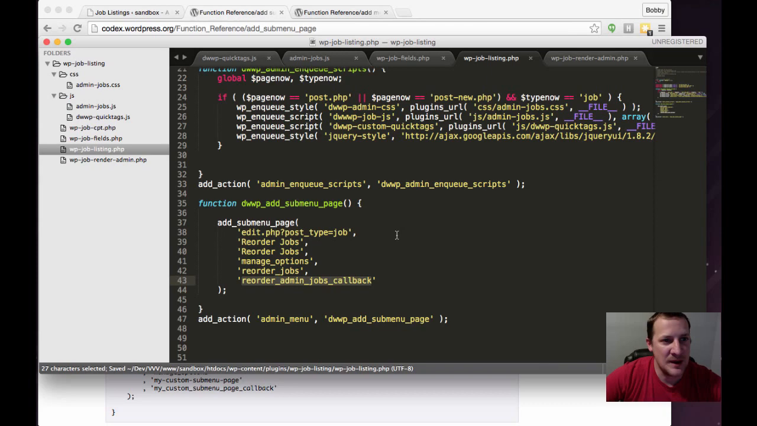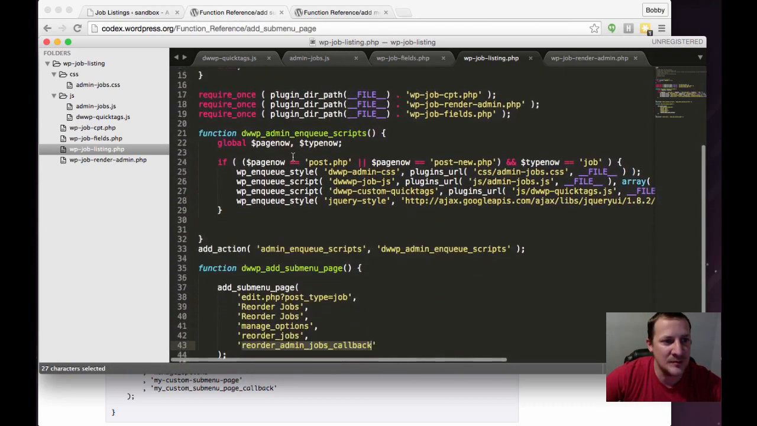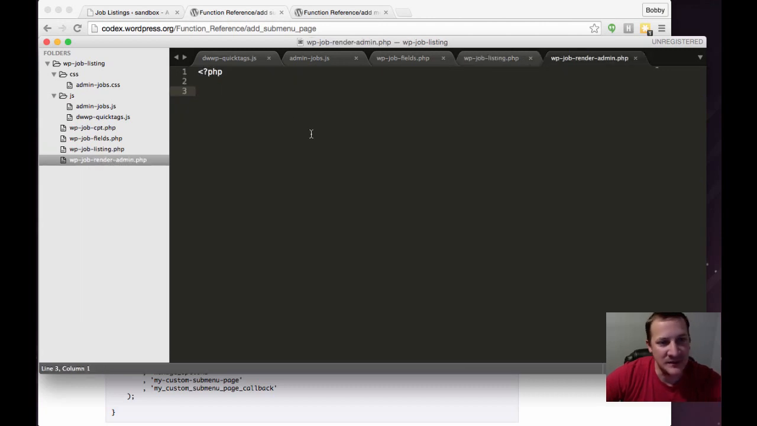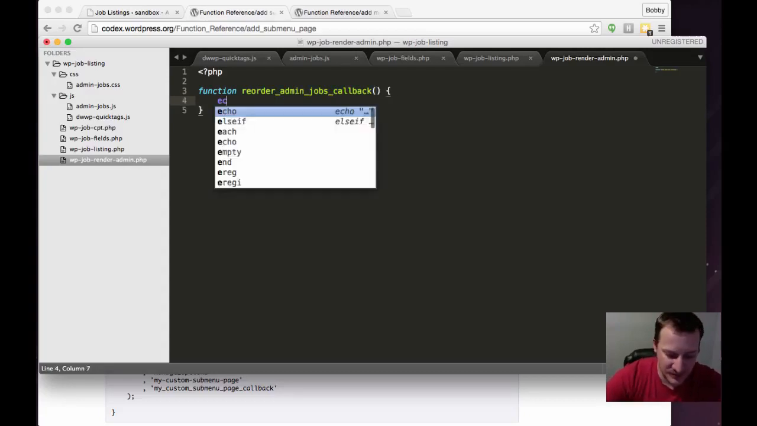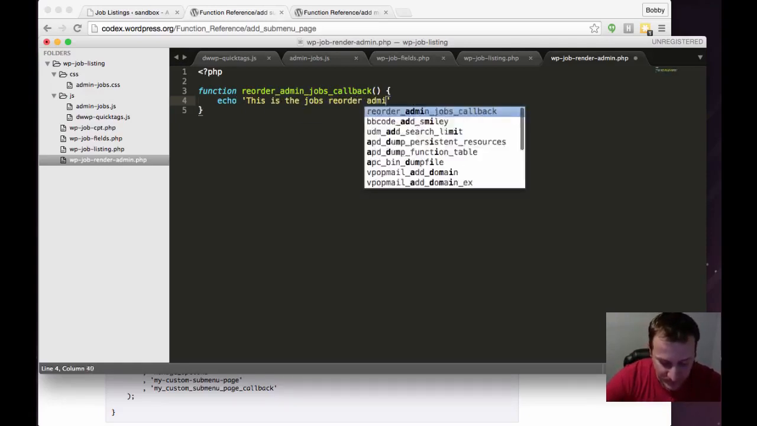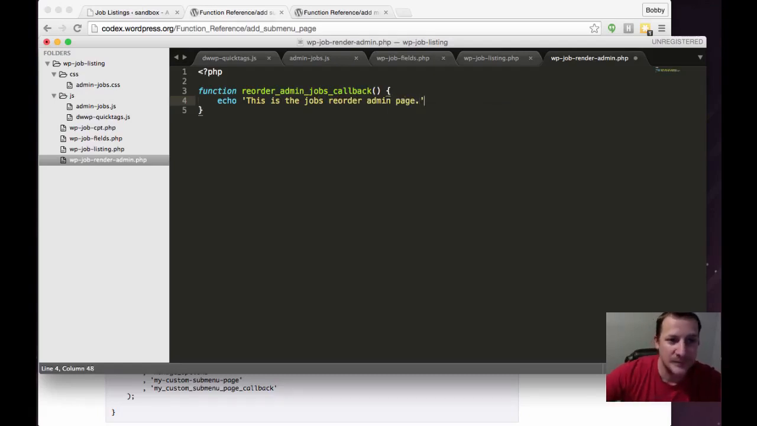I didn't point this out, but we made this in our main file. So in our main plugin file, we registered this page. Now we're going to use this job render admin.php file that we created a long time ago that we've never used up until this point. And now we're going to render the admin with this function. So we'll create a function, and we're going to call it the name that we just gave it, reorder admin jobs callback. And then for now, we're just going to echo out this is the jobs reorder admin page.